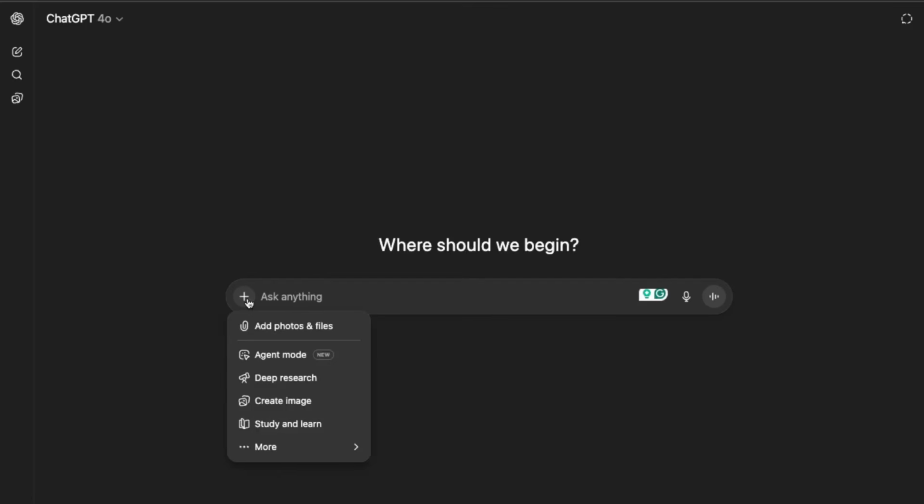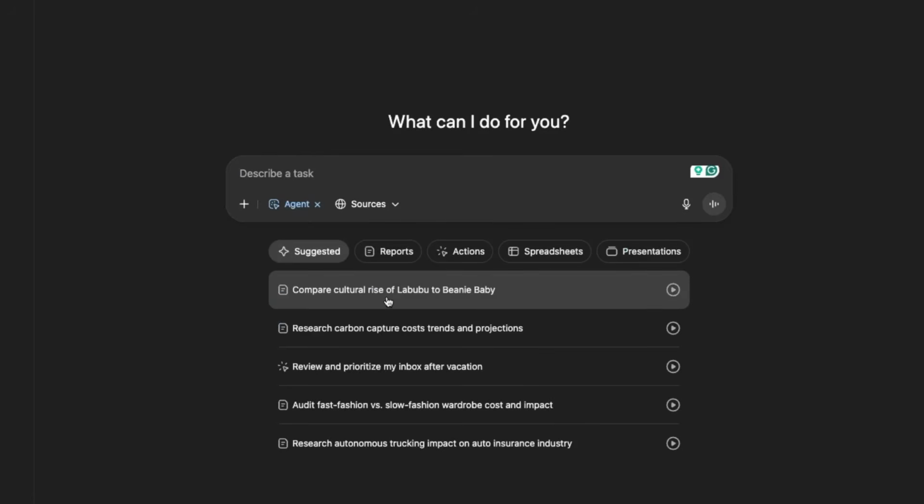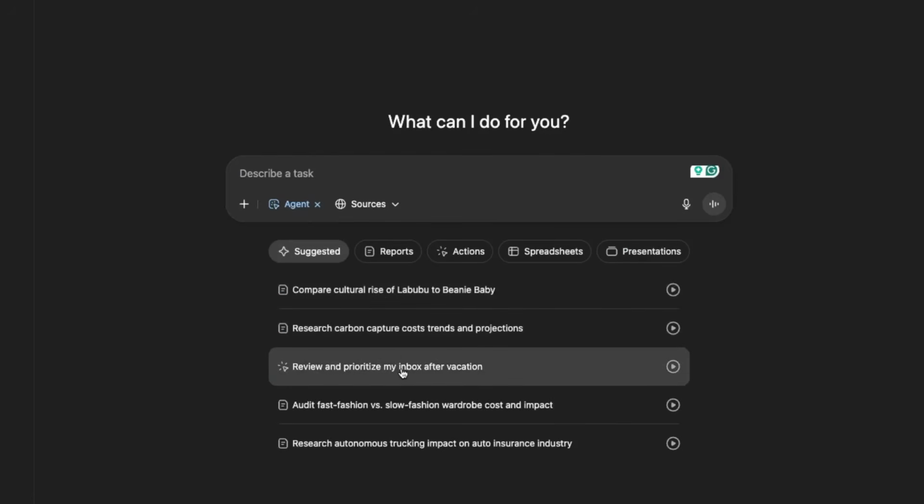You'll know if you have access if you click the plus icon here and then you see agent mode here. They might make this available in the free plan in the future, but for now it's only available on paid plans. Okay, so we're going to click into agent mode here, and then over here you can see different suggestions that it can do.